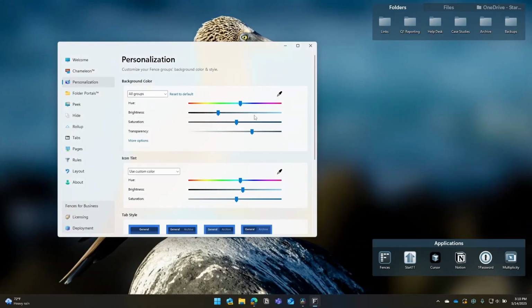Also new in Fences 6 is icon tinting. You may notice that all the icons on the desktop have a similar color expression. In Fences 6, you can easily and dynamically adjust the color of the application icons, folders, and everything else on your desktop so that it has a similar hue. Also introduced in Fences 6 is a new eyedropper tool that allows you to easily select a color from your wallpaper for pixel-perfect matching.